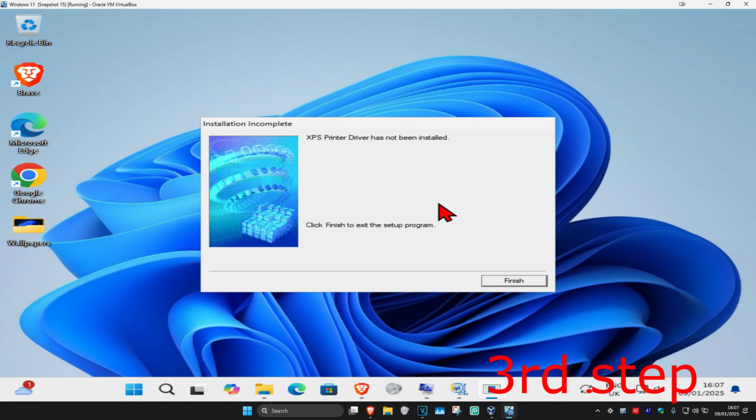In my case, I'm using a virtual machine, so I cannot continue with this download. But in your case, you just want to continue with the download. It's very self-explanatory, very easy. Then you can download it, and then that's how you do it.